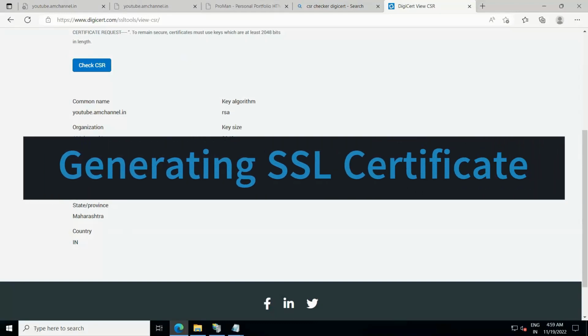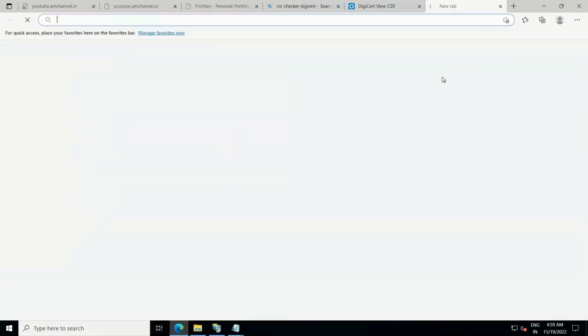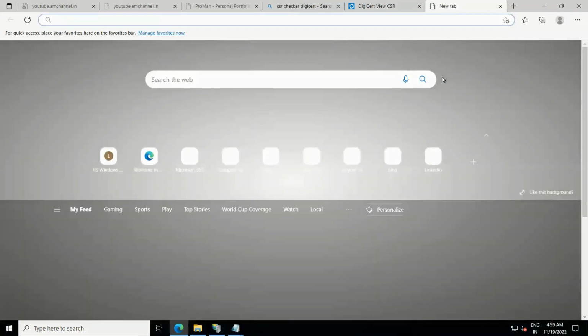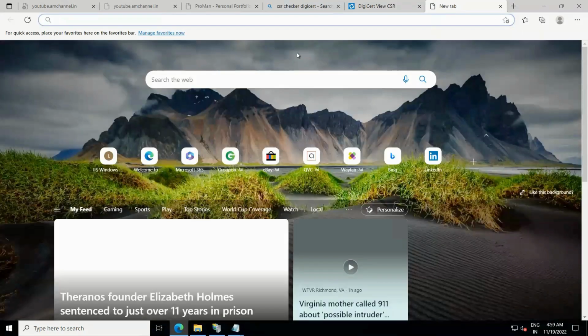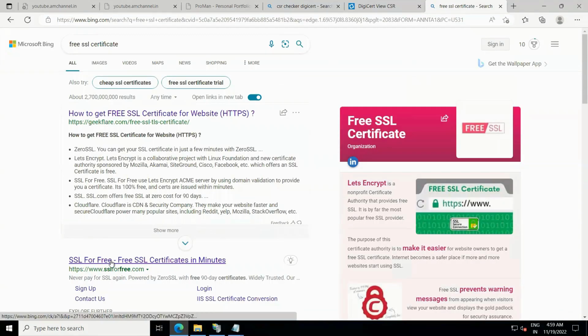Now we will generate SSL using this CSR file. Okay, so how to do that? For this demo, I'll be using a free SSL, ssl4free.com.